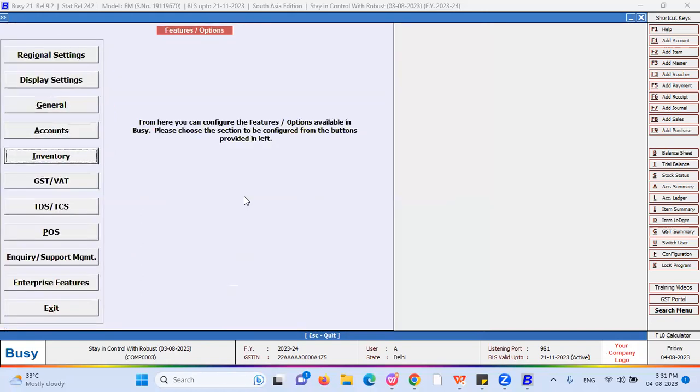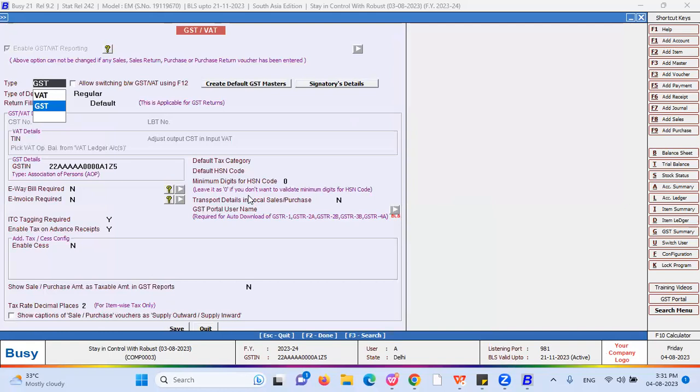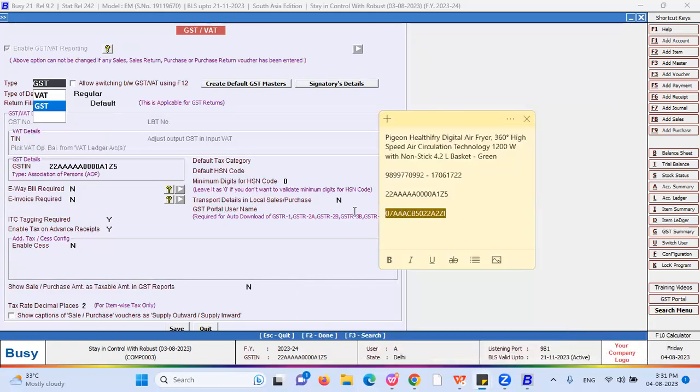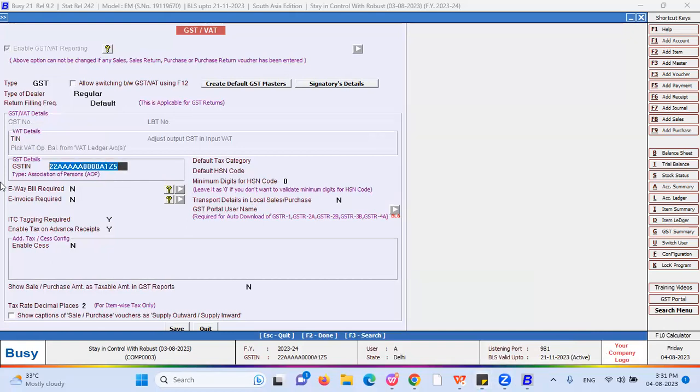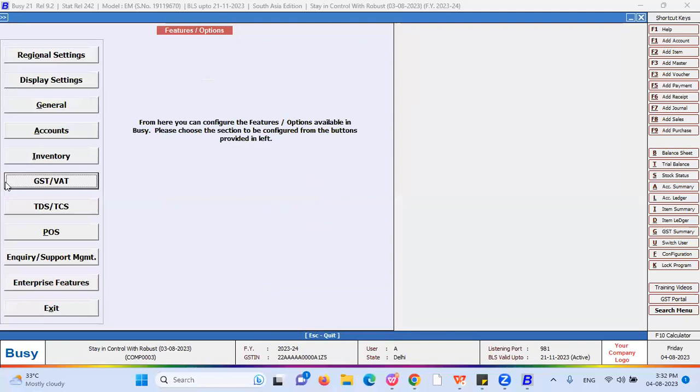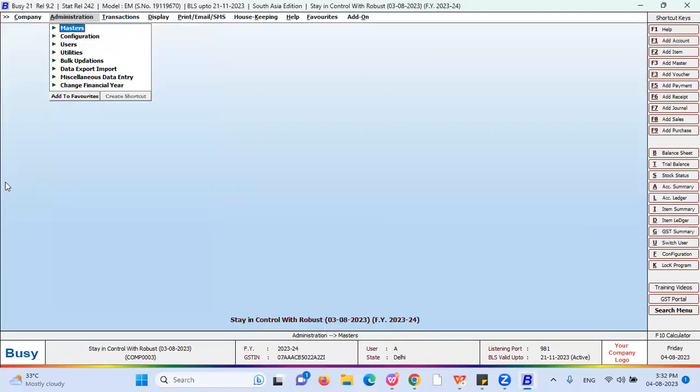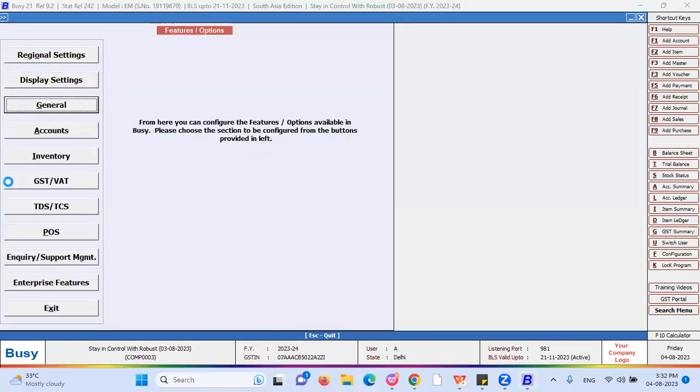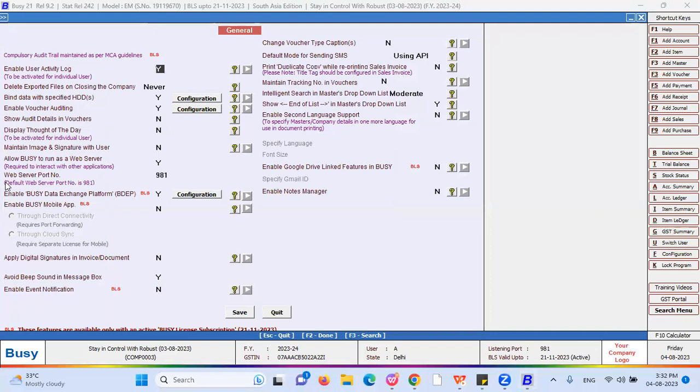Now what I do, I can again go to the GSTN and VAT feature, and here I can reinsert the previous GST number, this one, and resave it. Now you can see in the general tab, the audit trail feature is not visible, and here it is written as compulsory audit trail maintained as per the MCA guidelines, because it is a company GST number.